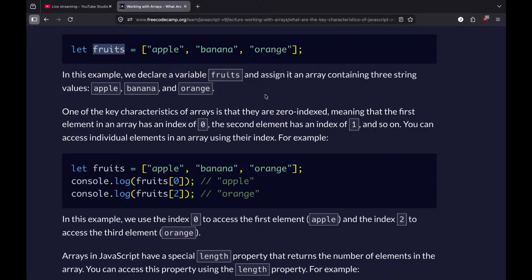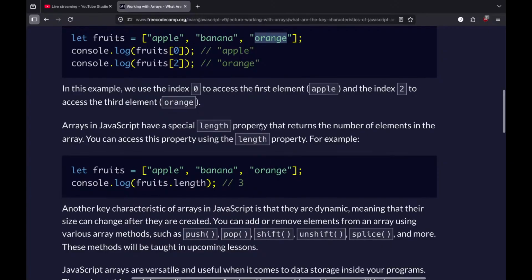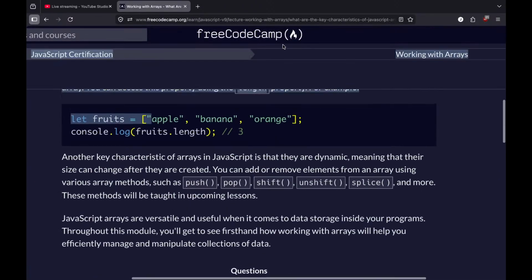You can access individual elements in an array using their index. For example, we have fruits: apple, banana, and orange. Console log fruits of 0, we're going to get apple. Fruits of 2, we're going to get orange. In this example, we use the index 0 to access the first element, apple, and the index 2 to access the third element, orange. Arrays in JavaScript have a special length property that returns the number of elements in the array. Here, if we use fruits.length, we're going to get 3 because we have 3 elements in the array.